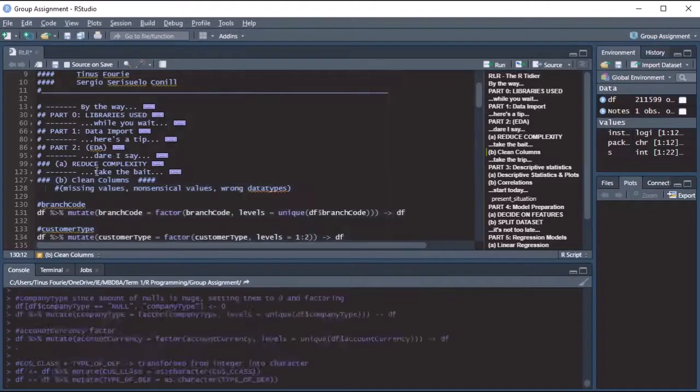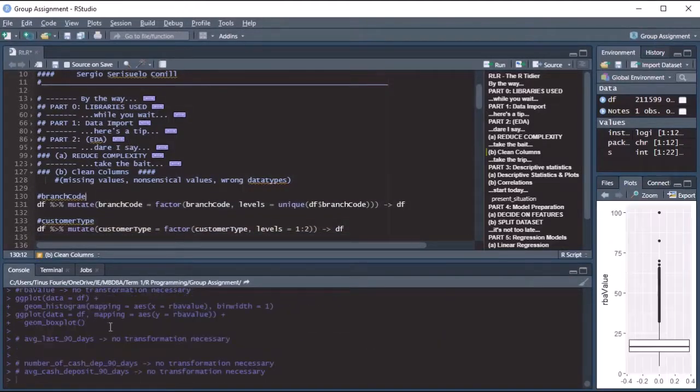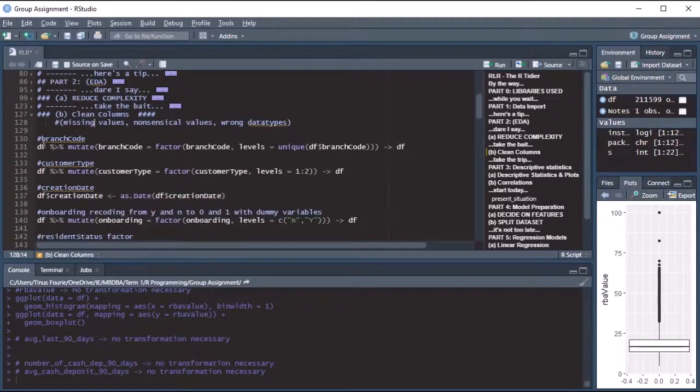What we do in this section, going through my code, don't mind the console at the bottom. First, there's a bunch of variables which need to be turned into factors. Some of them are integers, some of them are characters, so you'll see a lot of these kinds of lines which mutate a specific variable into a factor of that variable.